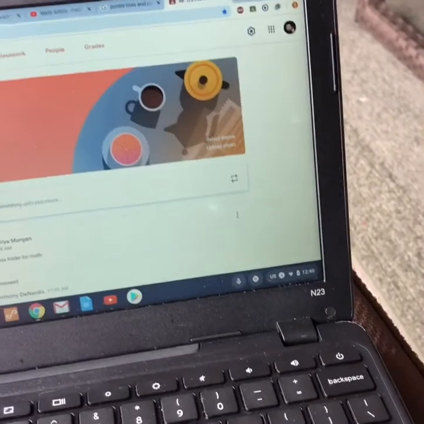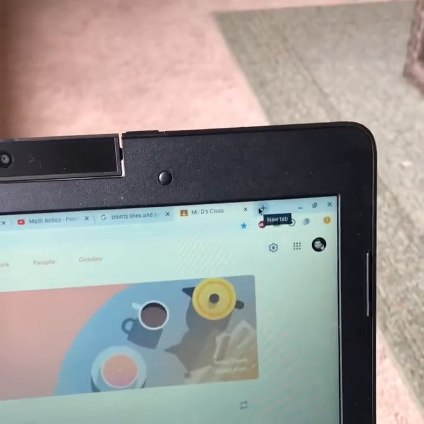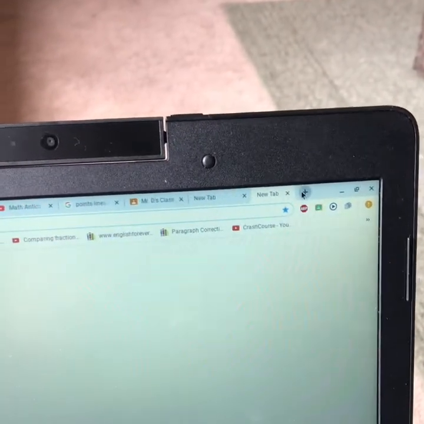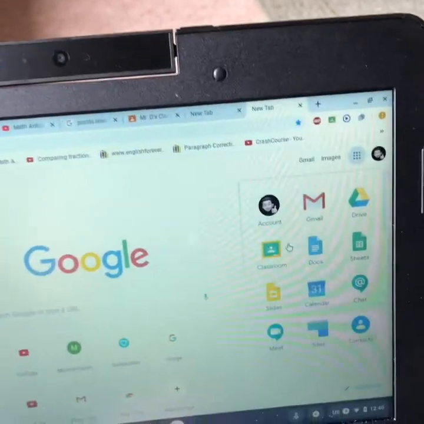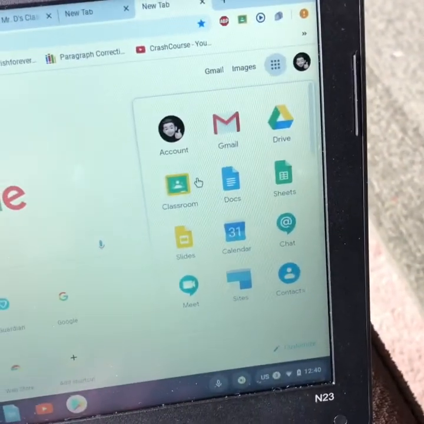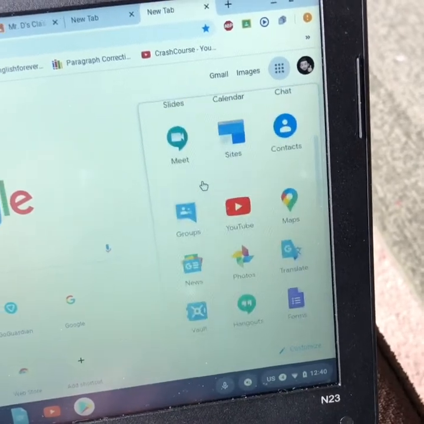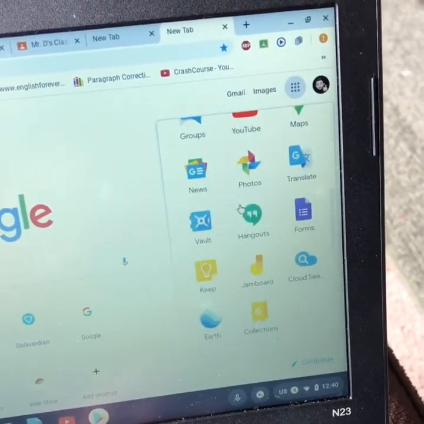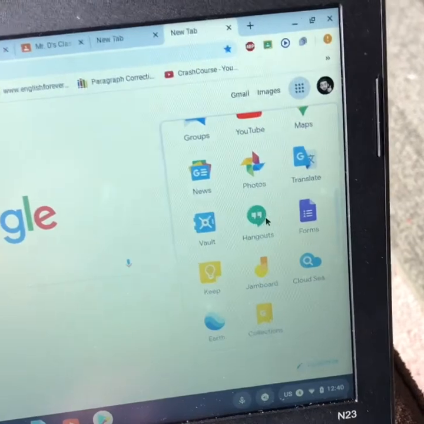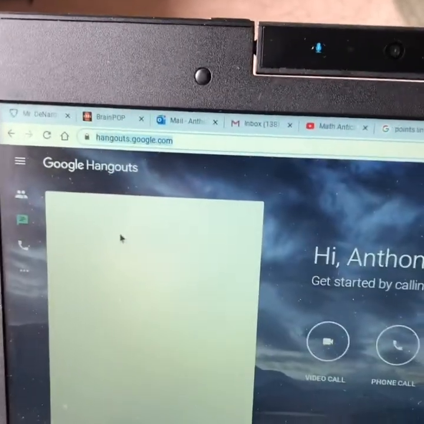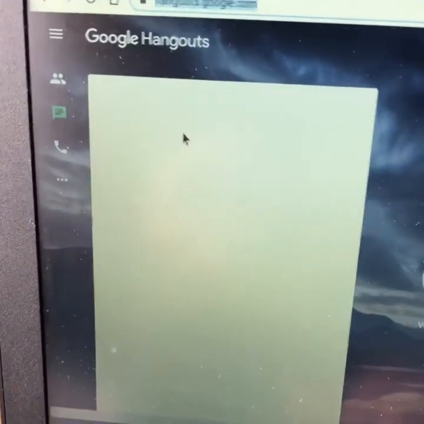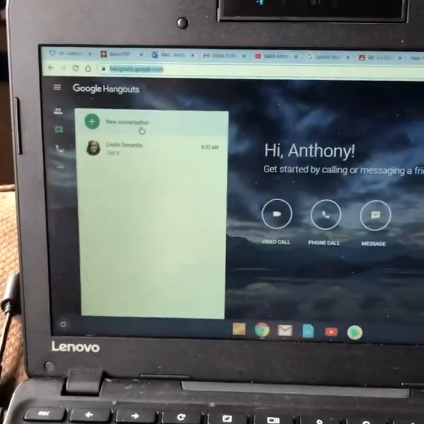All right, so I'm gonna open a new tab. Let me see if I can do this. New tab. Click on the waffle, and I'm going to go down, and I'm gonna find Hangouts. There it is, like that. Click on it. I already started a chat once, just to test it out, and I need it to work right now.